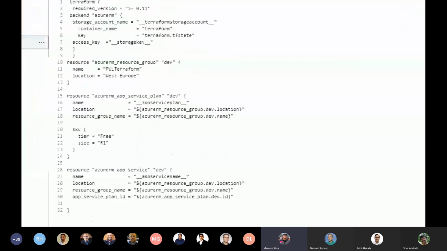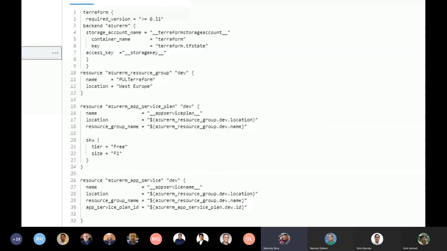So this is a Terraform script that we'll be using to deploy. A couple things to notice: this is a basic app service deployment of a web app, but I wanted to showcase a couple things. You see this? These are tokenized values in my Terraform script. These will be injected at release time. So I'm going to be replacing those.